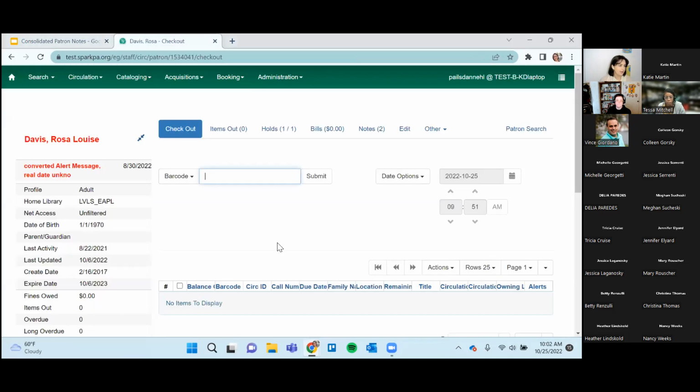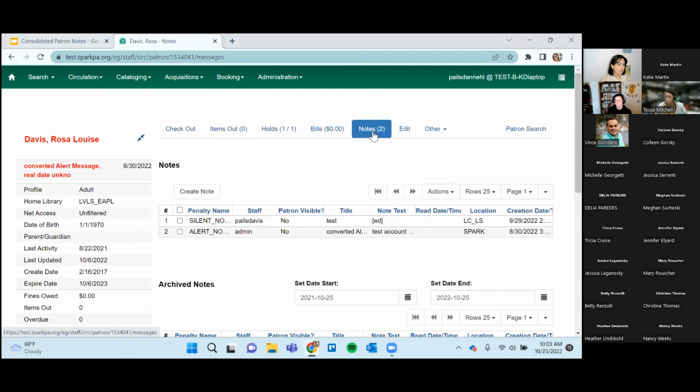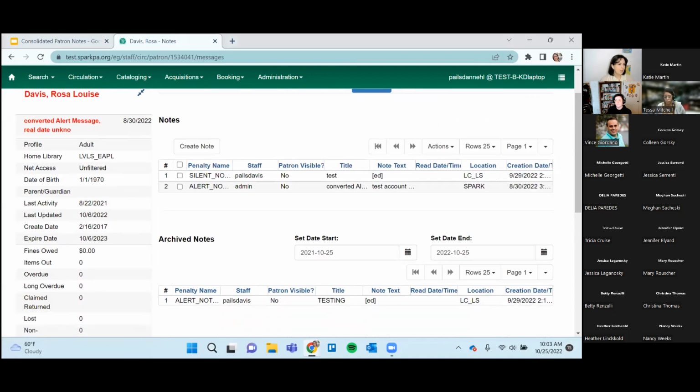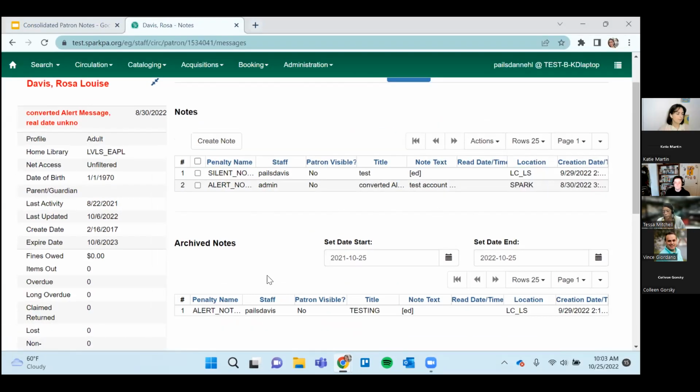Okay, let's go over here. So, notes, this is what it's going to look like updated in 3.9. You'll still see that there's a notes tab, and you'll see how many active notes are in the notes tab with this number here. So there's 2 active notes you can see before you even go into the tab. Up here at the top are your active notes, and down here at the bottom are your archived notes.